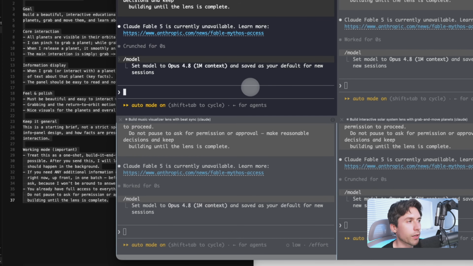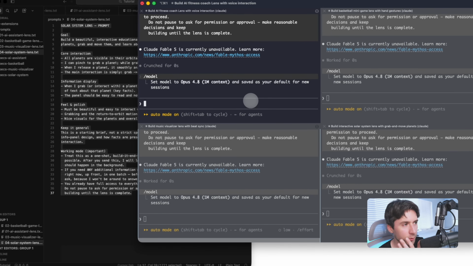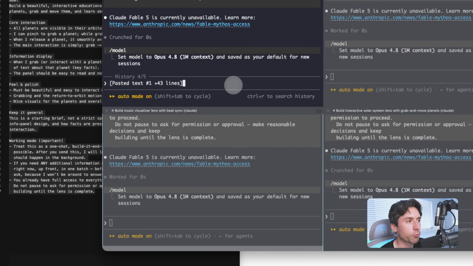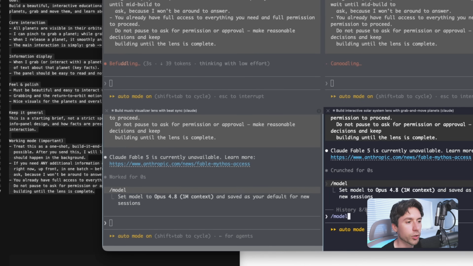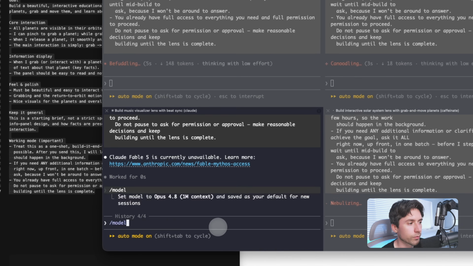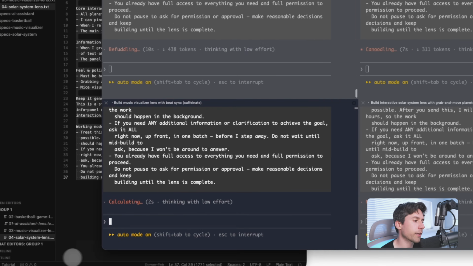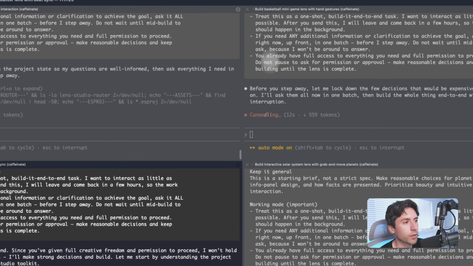So we also make sure that we set our model to Opus 4.8, because the Fable is not available. But let's relaunch all of the prompt. So just go back twice and relaunch it. And there you go, we got it. So finally, we can start all of our 4 agents.